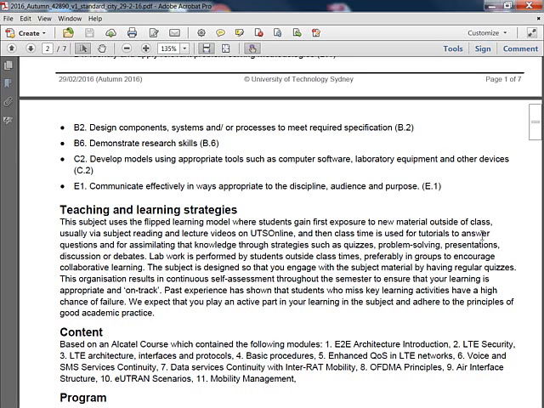Now, generally I've noticed that from past experience, now this subject has been running since 2013. So from past experience, students who miss key learning activities have a high chance of failure. So I'm expecting you to come for the classes well prepared. You should have gone through the quizzes. You should have gone through the lecture video and the subject resources, and you should have some questions that you've prepared to ask and so forth.